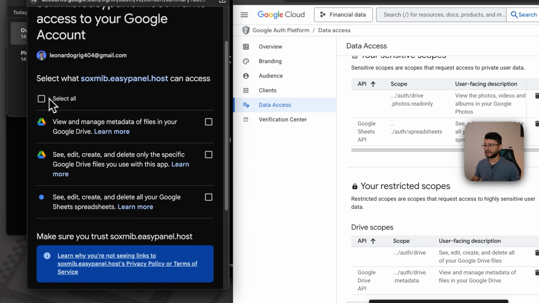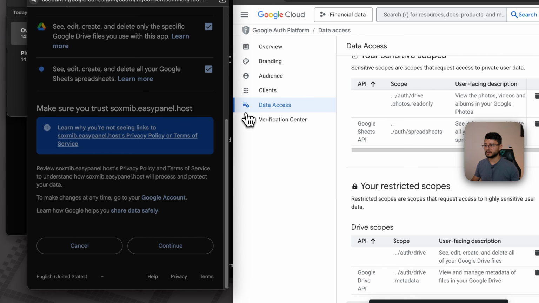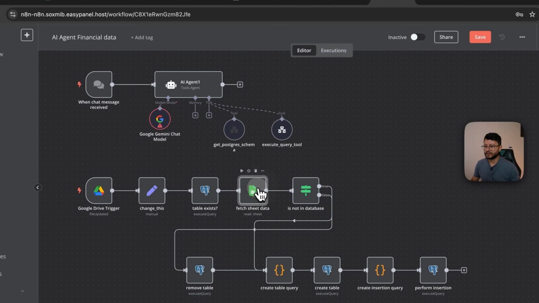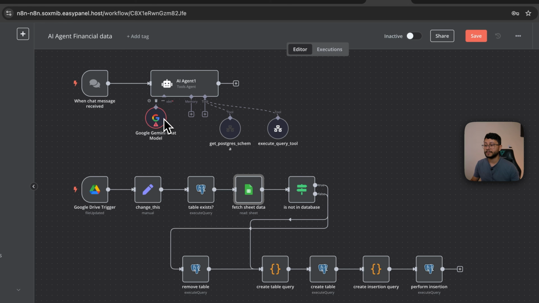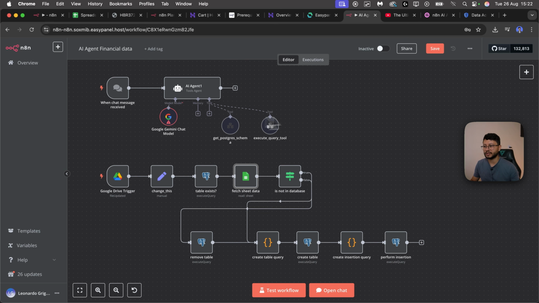As soon as it's saved, let's select all of them and hit continue. Let's see if I was faster this time. So now this node is no longer red. And the only one missing is the Google Gemini chat model.